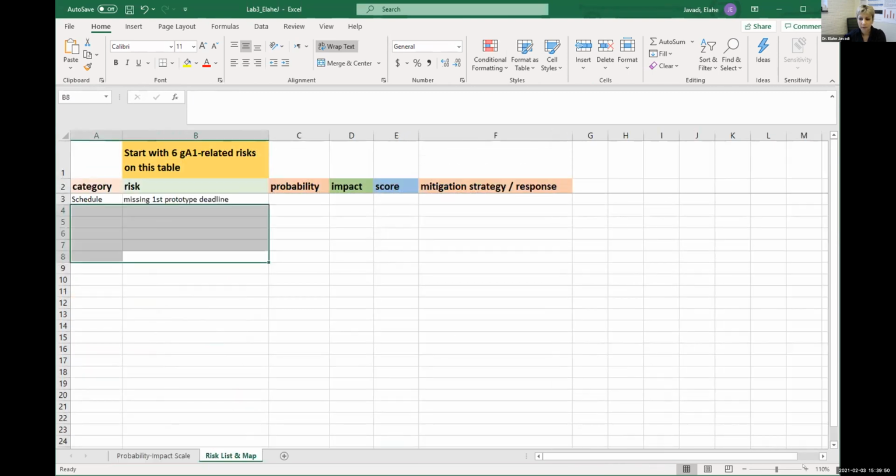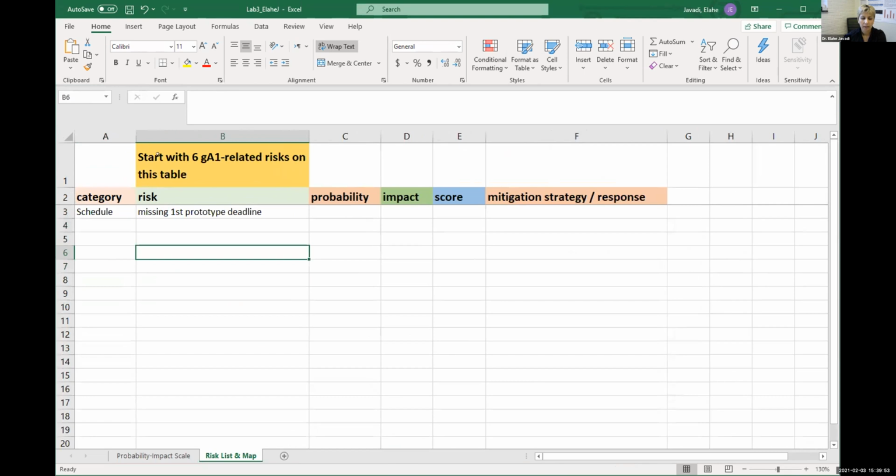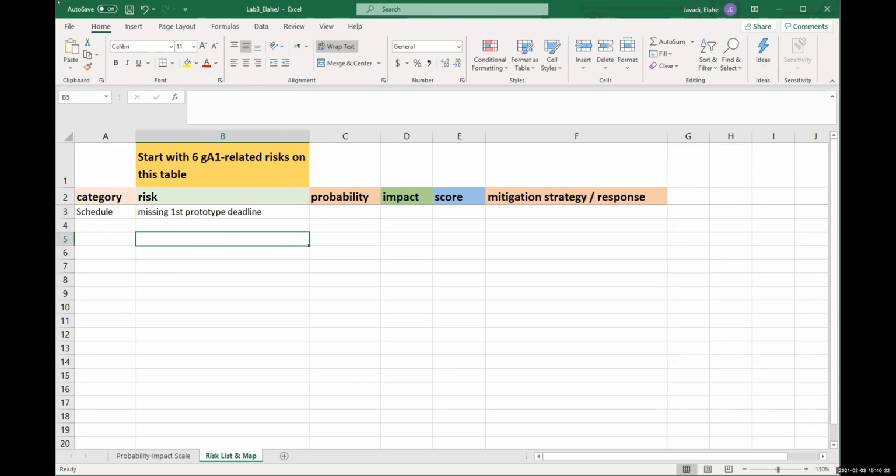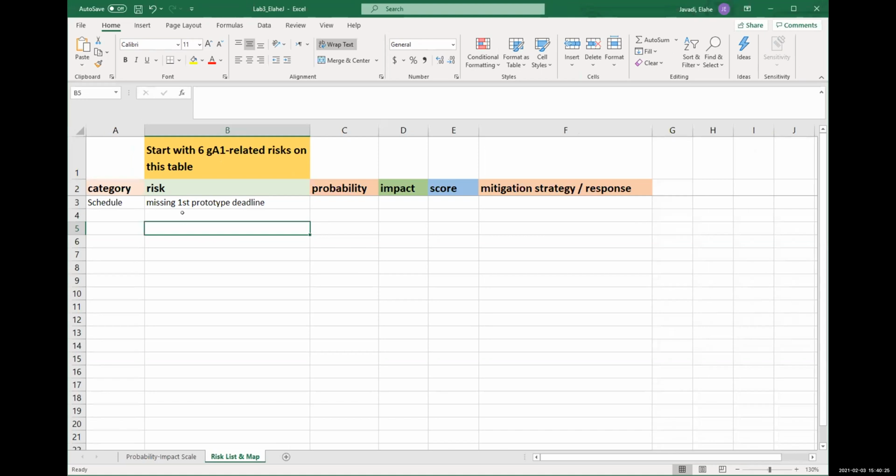This is the risk list. I asked you to share 6 GA1 related risks on this table. The first one, missing the first milestone or first meeting. What did I have? I changed it to first prototype. So this one I changed. I don't know what I had on your template. On our template, it says missing first draft deadline. Your first draft doesn't apply to your project. If the project was a report, it would apply. First prototype.